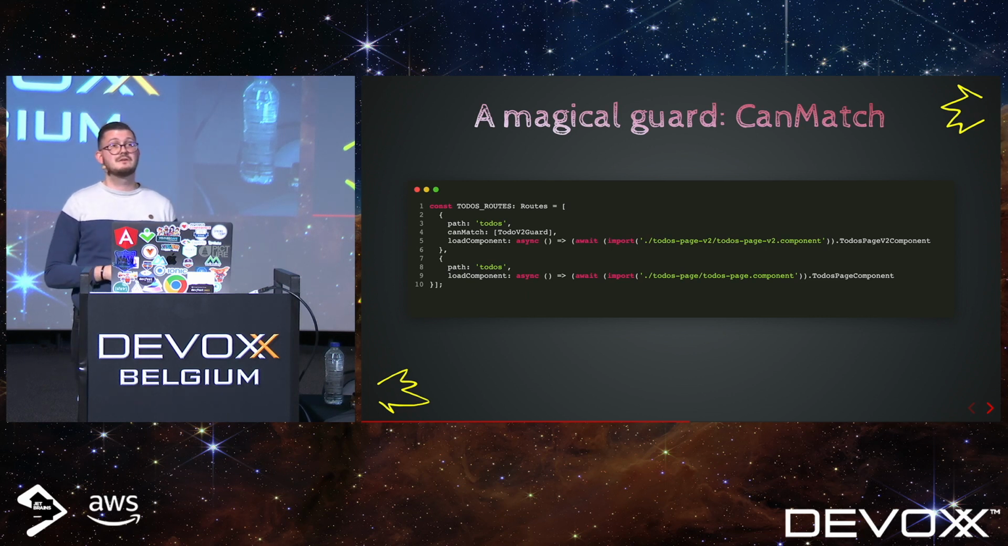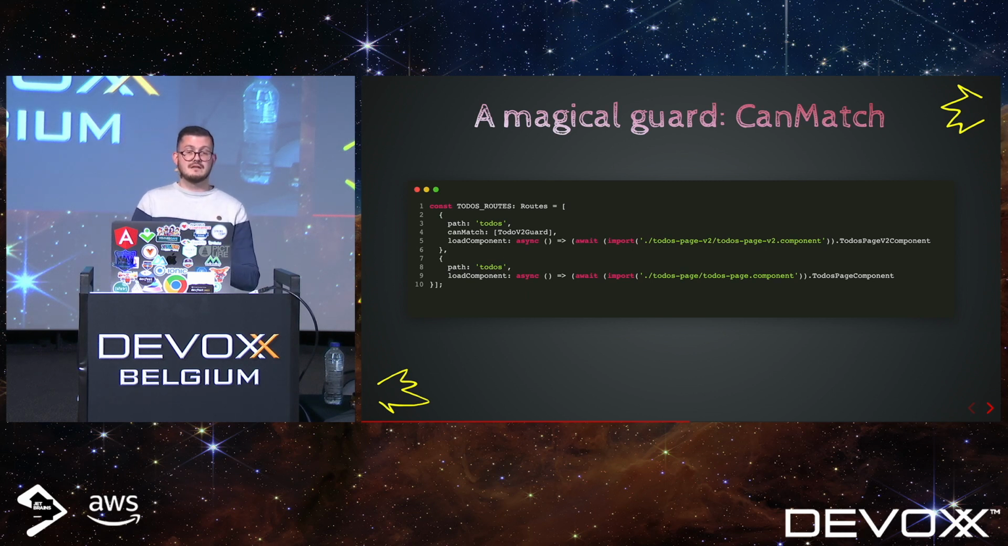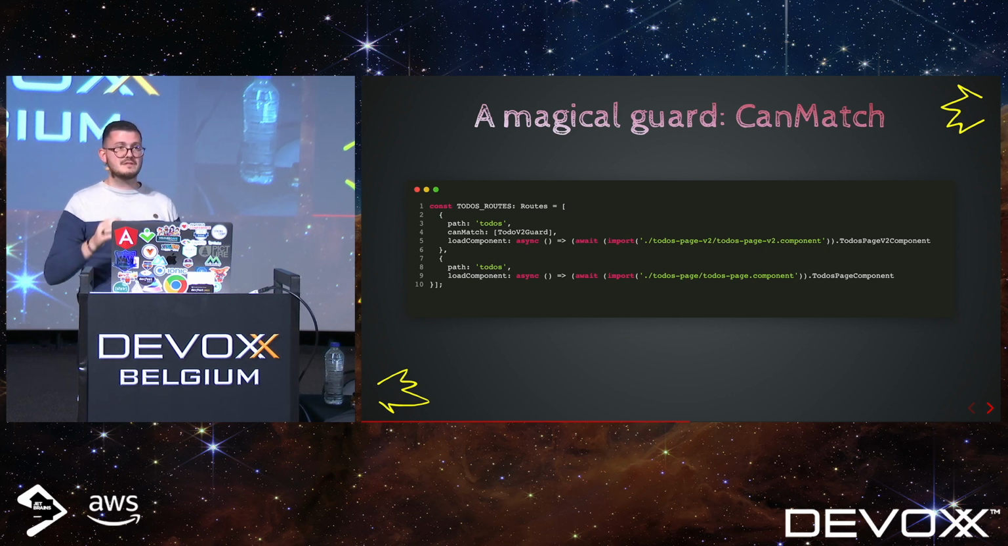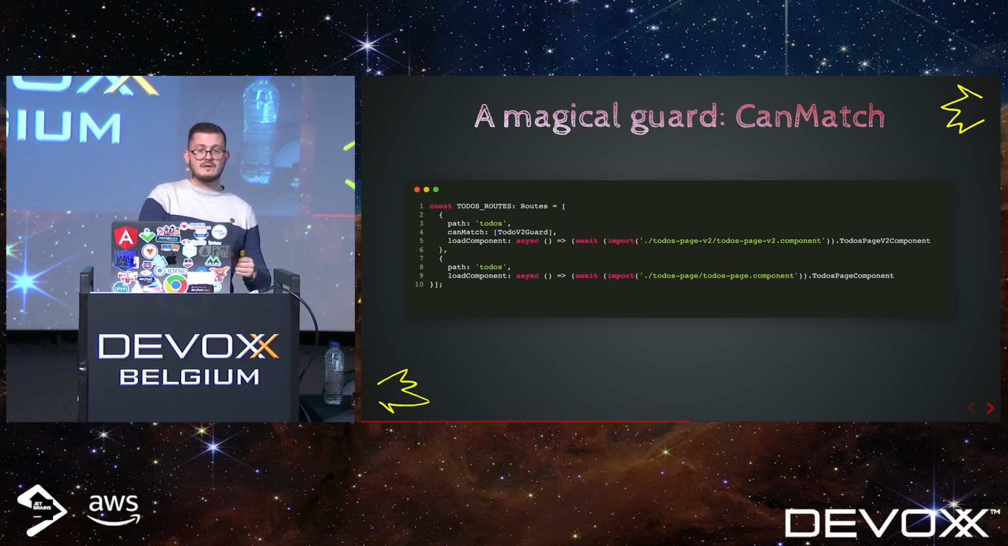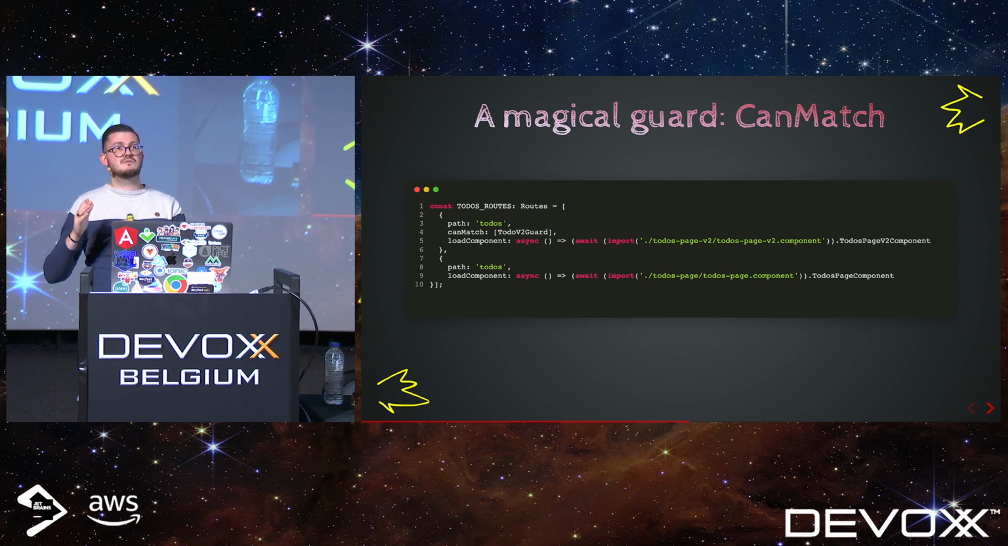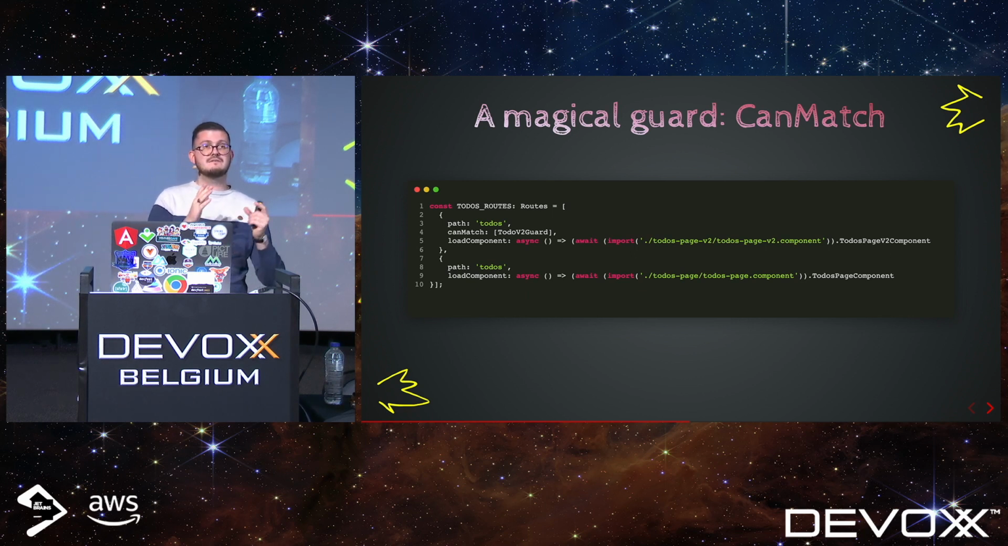The last feature in the routing is the new guard called CanMatch guard. This guard is very amazing, very powerful, and very magical, because this guard can first let us make a choice between two components to display. So in this piece of code, for the same path, to-dos, I would like to display the to-dos page v2 component if my application is in version 2, or display the to-dos page component if my application is in version 1.